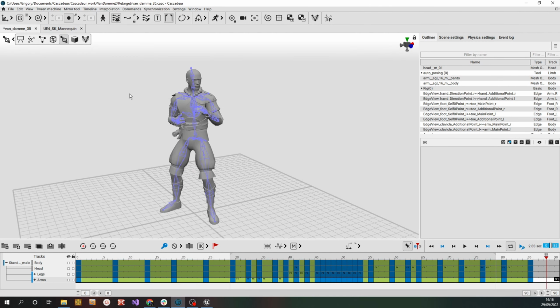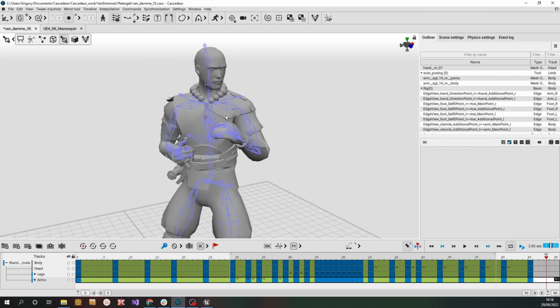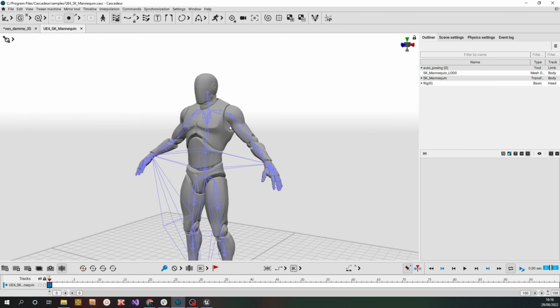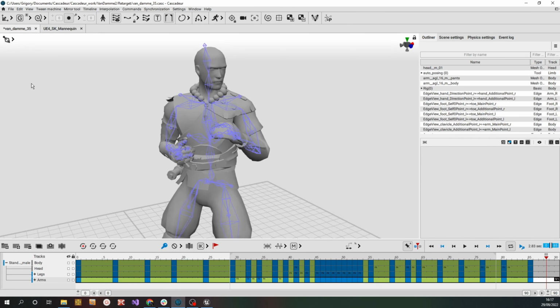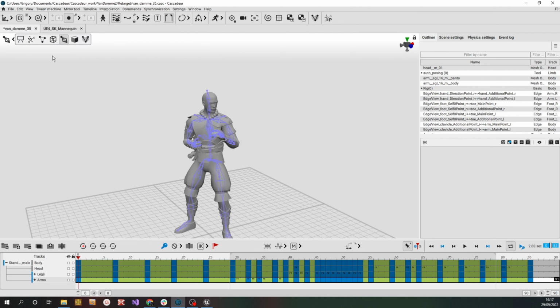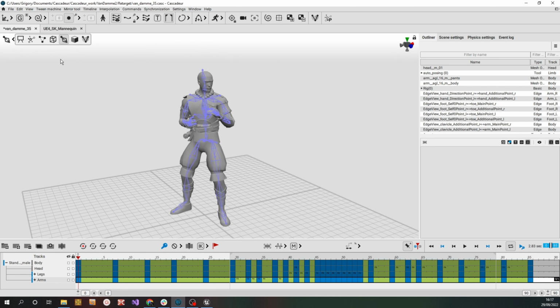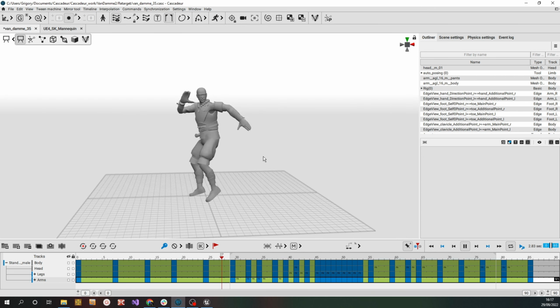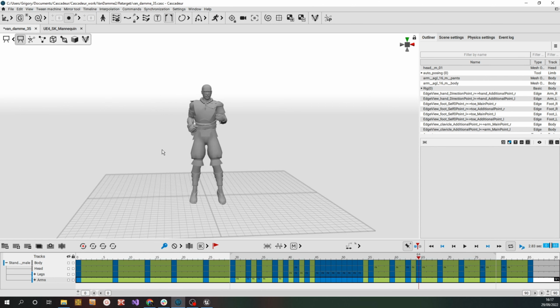The main problem is that these characters have slightly different skeletons, so we will do retargeting using Unreal itself, and there are some tricks. We have such an animation. It was made, as I said, on a standard Cascadeur character. This is a Van Damme helicopter kick, and we will now try to throw it into the Unreal Engine.